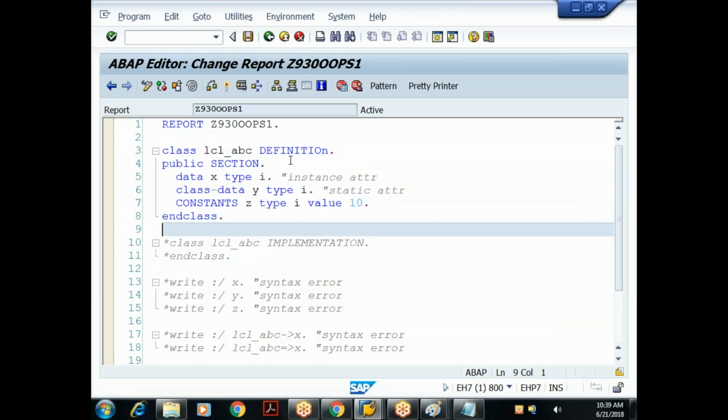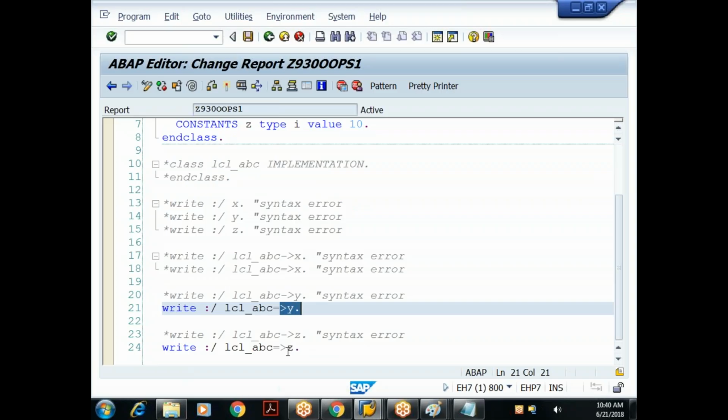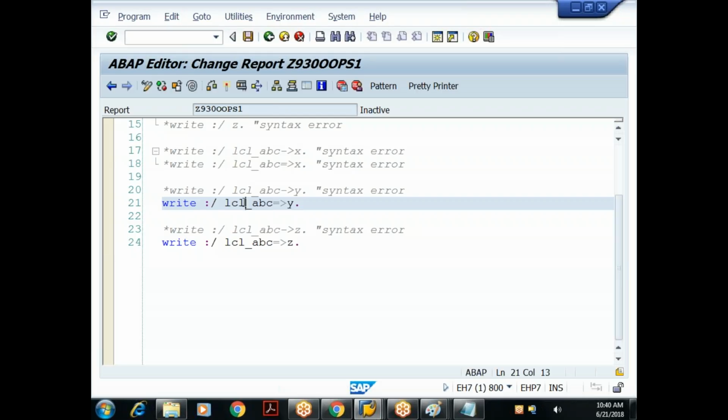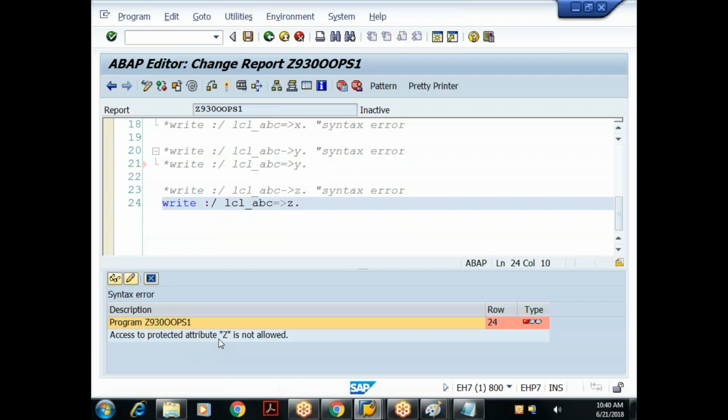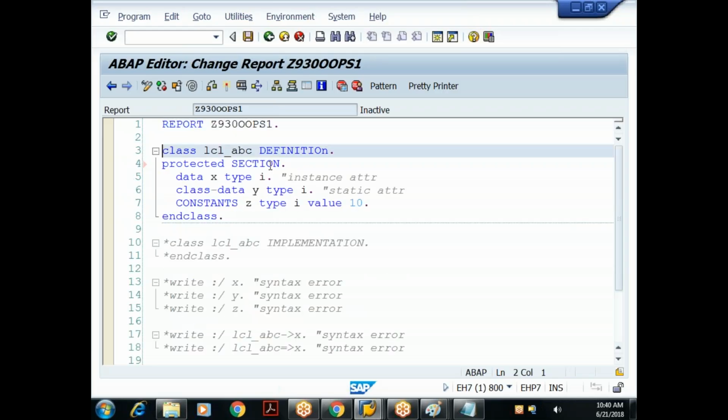One more point before I proceed further. As of now, they are public. I'll make it protected. So these protected components, I'm trying to access outside the class. When I do syntax check, am I getting any error? Yes. Access to protected attribute Y is not allowed, because protected components cannot be accessed outside the class. So this is ruled out. Save it, check it. Any errors? Access to protected attribute Z is not allowed.